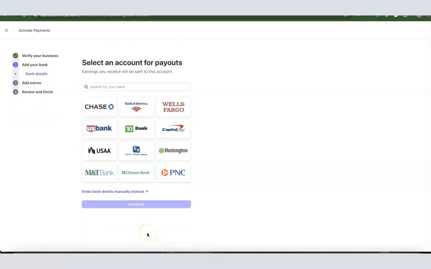So after you've done that, the next step is for you to enter your bank details. Now, for you to have a US bank account, what I'm going to suggest is to create an account with either Wise or Payoneer and the like. I'm going to add a link to Wise and Payoneer in the description of the video, so you can just go there, create a US bank account for yourself, and once you have your US bank account details, you want to come back here, then click on enter bank details manually instead.